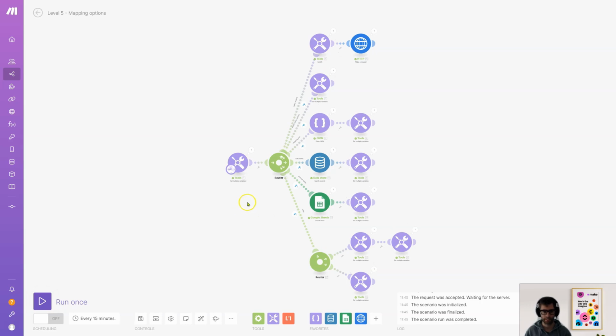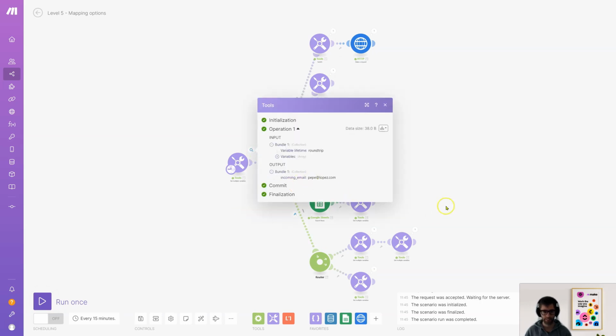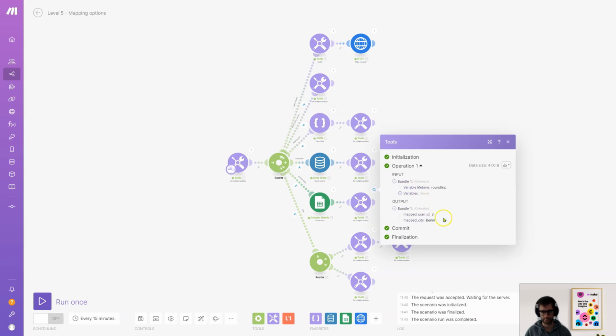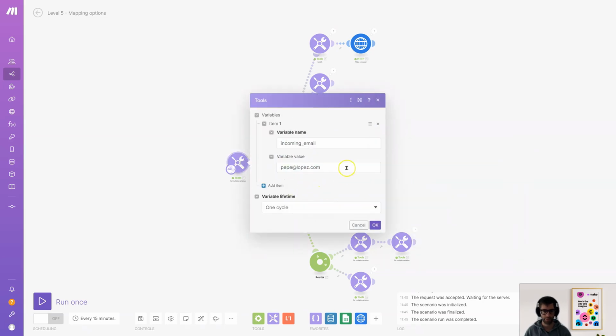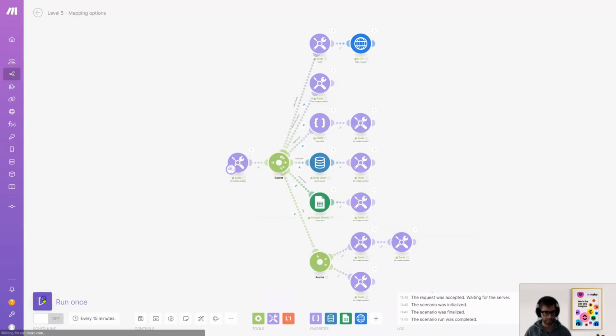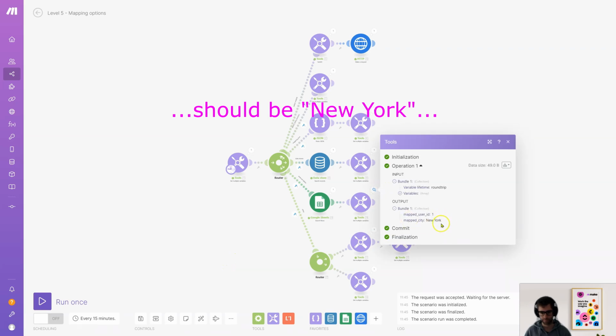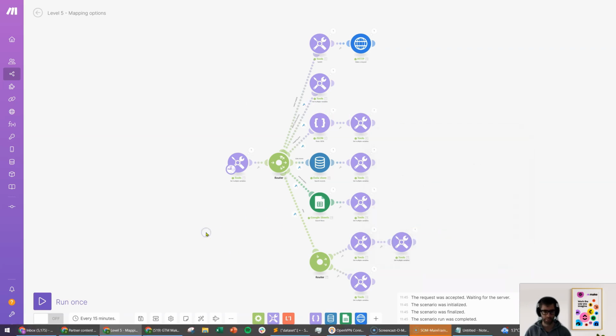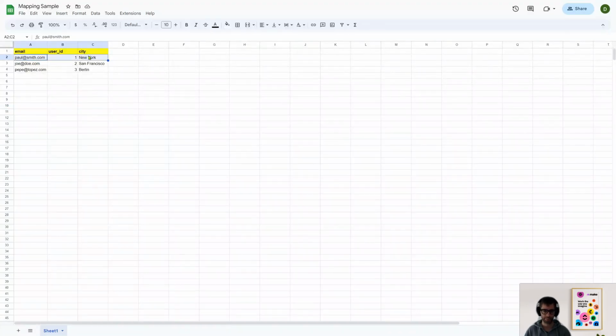So again, let's run the scenario and make sure the mappings are working. Instead of running it for Pepe Lopez, which returned user ID 3 and the city of Berlin, we can run this for Paul Smith. And in this case, the returned user ID should be number 1 and the city should be Berlin. Yep, so far so good. The return values also match the spreadsheet and everything worked as expected.